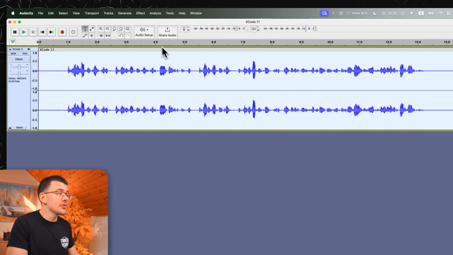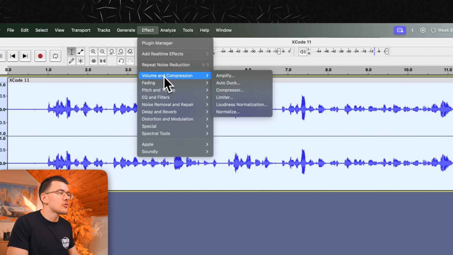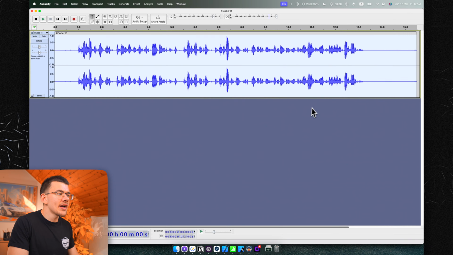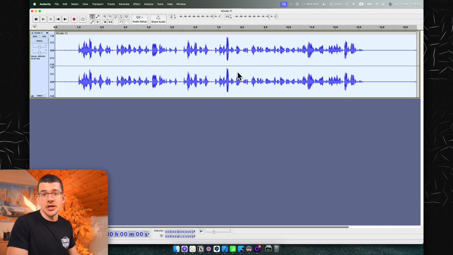The second thing we want to do is head back over to Effect. Now go to Volume and Compression, go down till you find Normalize, click on it, and again, these two are going to be on, the third one is going to be off, and set this to -1 dB. Hit Apply, and it's going to do quite the drastic change over here.